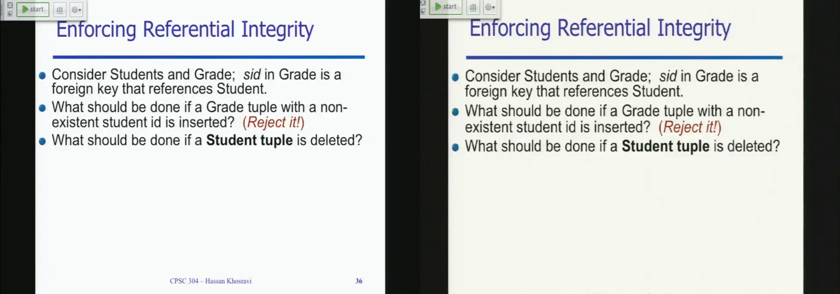This student has already taken some courses. But now we want to delete that student tuple for any reason. They might be leaving the university, they don't want to finish their bachelor here. So we want to delete that student. There are multiple ways that we can deal with this.